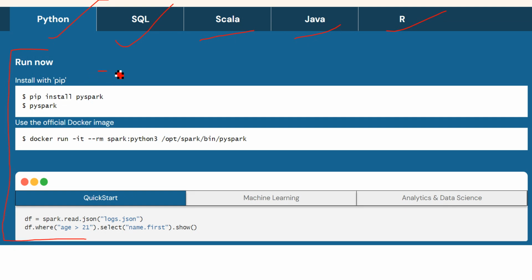You can use a simple installation or do it with the help of Docker. In my other video, I have covered installation on Windows with Python, specifically for PySpark. You can watch it; I'll keep the link in the description. And this is the way to write it.